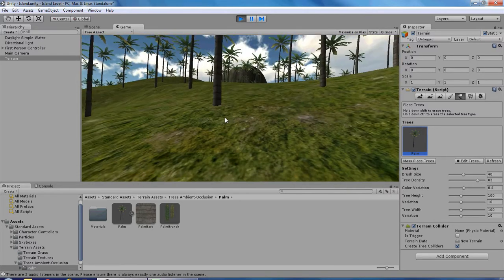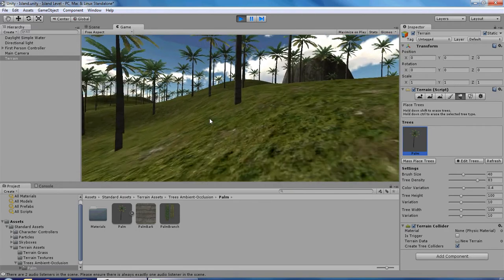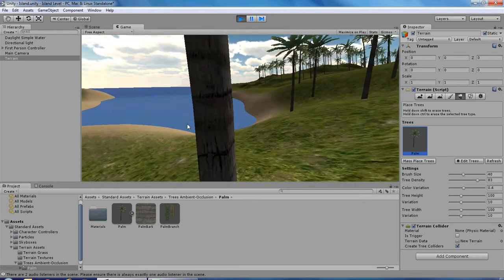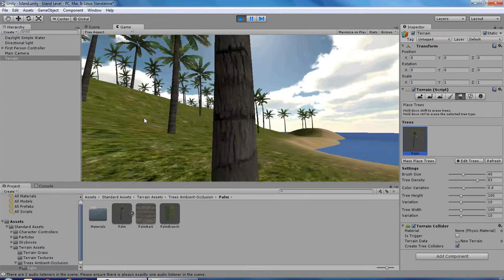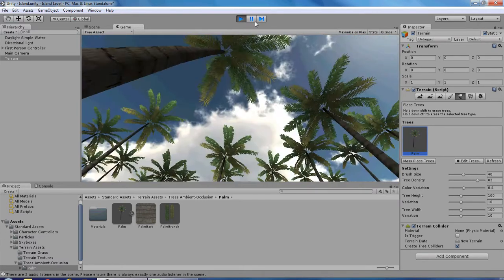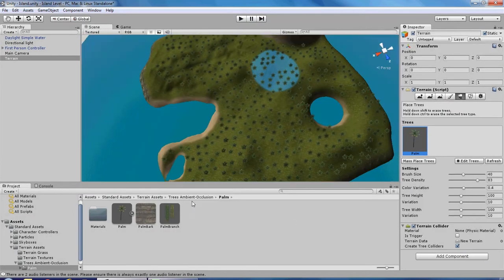Okay, but trouble is, as I say, you can walk through them. So I'll deal with that in a later video. I'll show you how to add colliders to your trees and make them so that you can't walk through them. Okay. So the next thing we're going to do is add some grass.